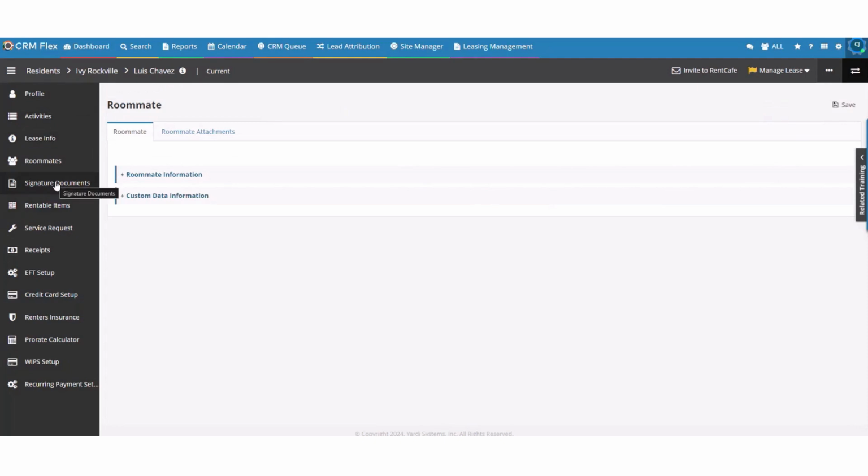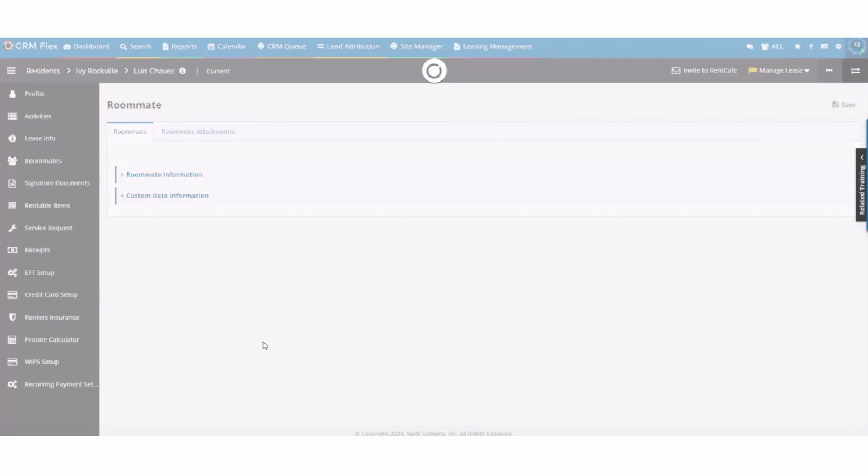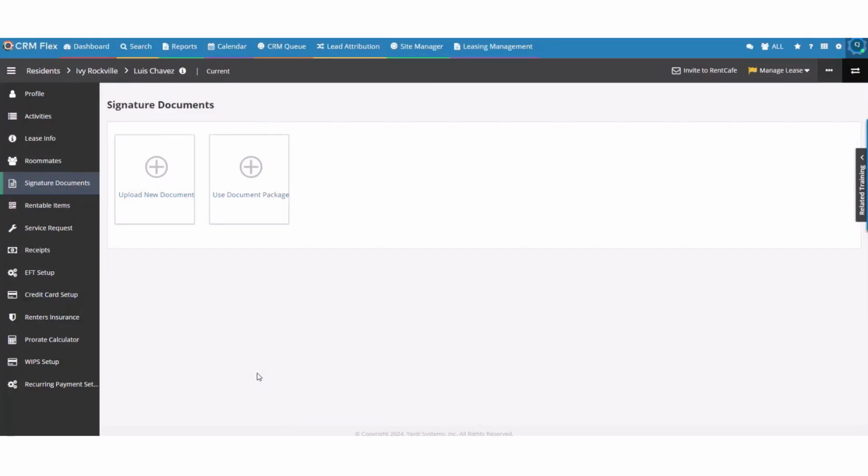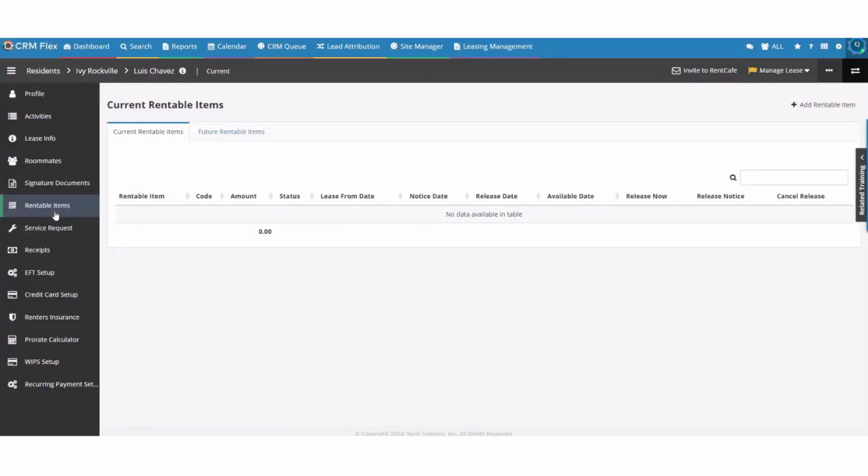And let's see, signature documents. This section I don't think we use, but this section gives you the capability to upload a document that needs to be signed and send it to them. I will be curious if anybody is using this, let me know. Here we have rentable items. Again, if your site doesn't have any rentable items, then we won't need to come to this area.